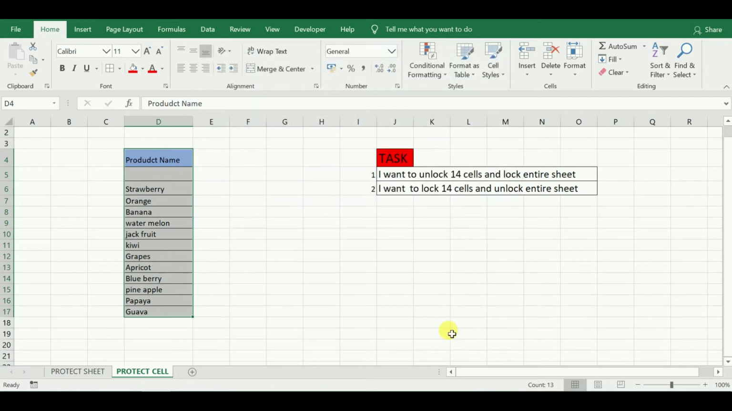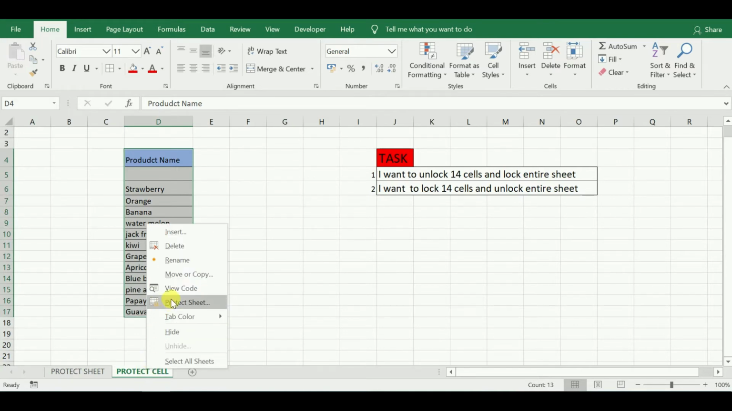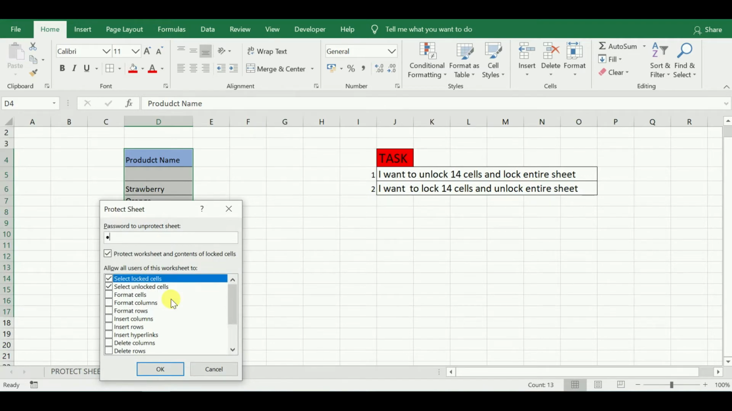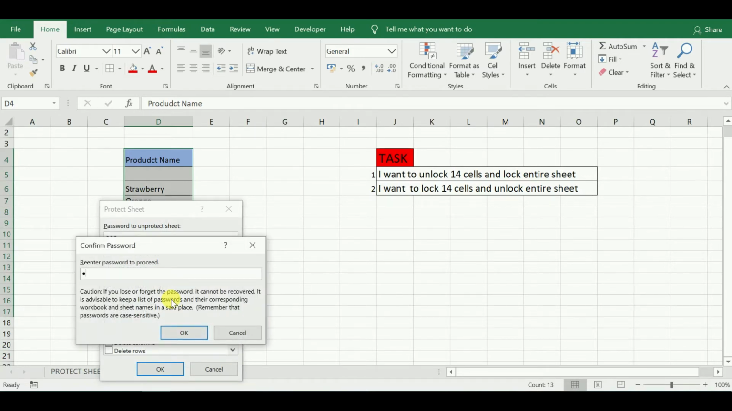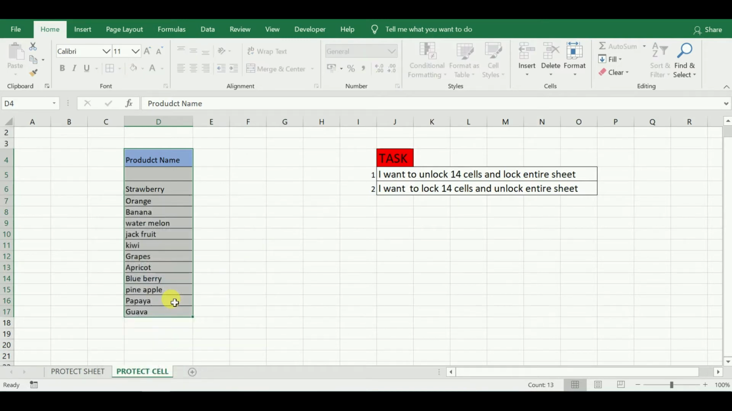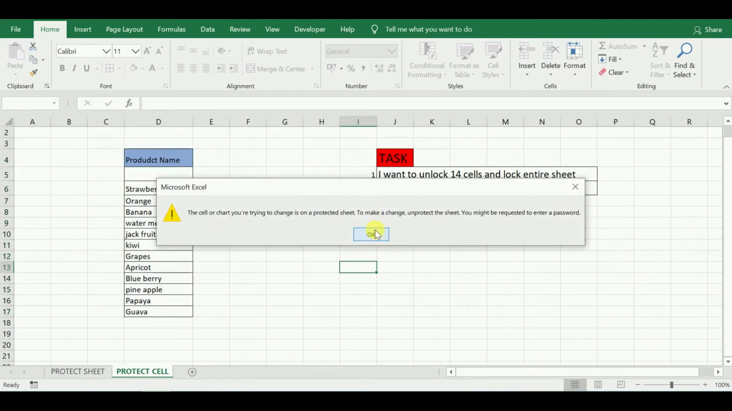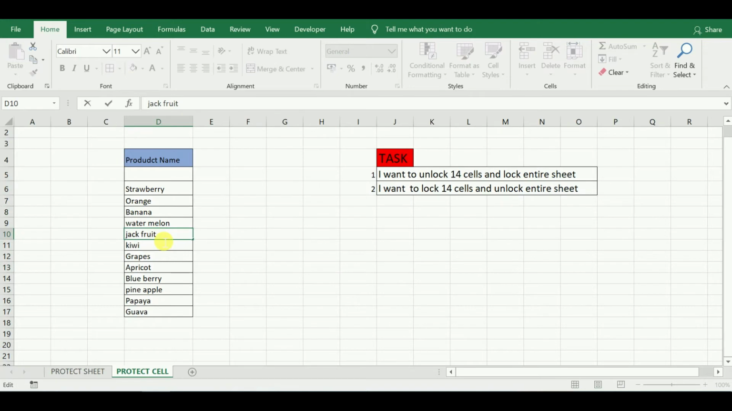Now the second step is I'm going to protect the sheet. Go to the sheet name, right click, Protect Sheet, and then give the password. Now re-enter the password again. Now when I double click on any cell except these 14 cells, it will give me an error message. But when I double click on any one of these 14 cells, it will allow me to edit. That means these 14 cells are unlocked and the remaining cells are locked. So in this way you can unlock the 14 cells and then lock the entire sheet.